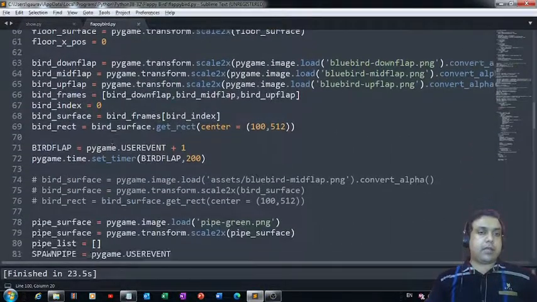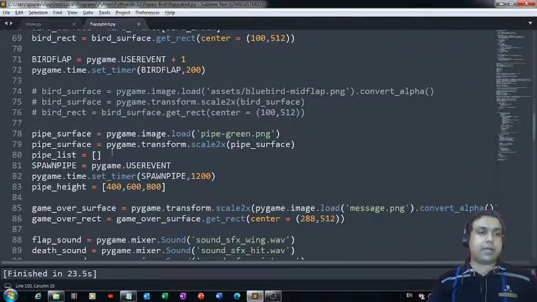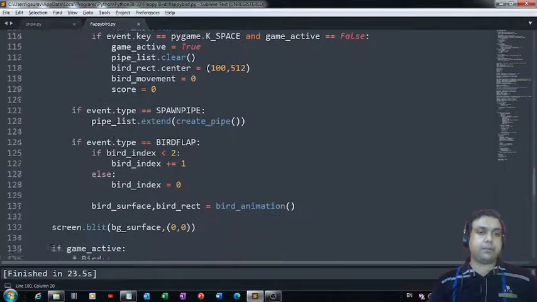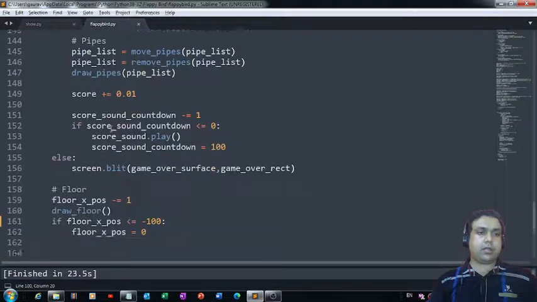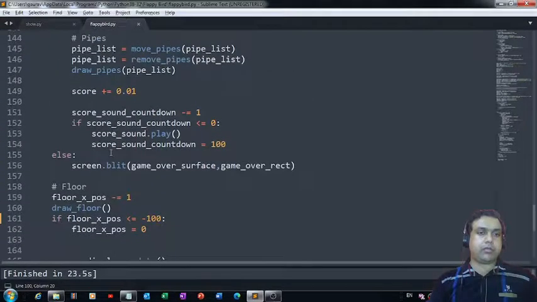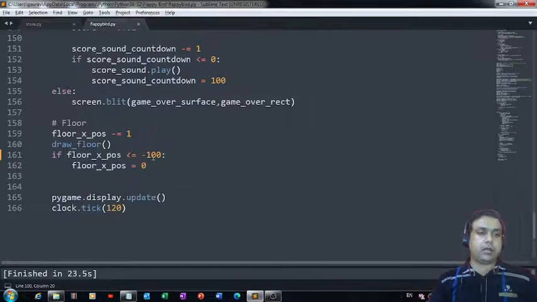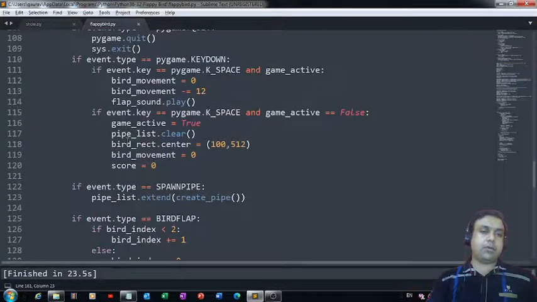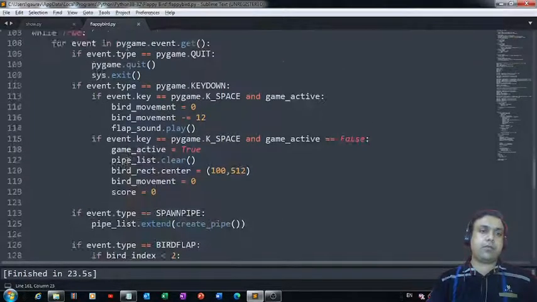Let me now tell you what else I have done here to make this game look so appealing. I think the rest of everything is the same. The only thing which I changed today was this code over here. The value earlier was 576 and now it is minus 100, because I don't want to see that gap between the floor and the game window's border. That is the reason I reduced the value from 576 to 100.